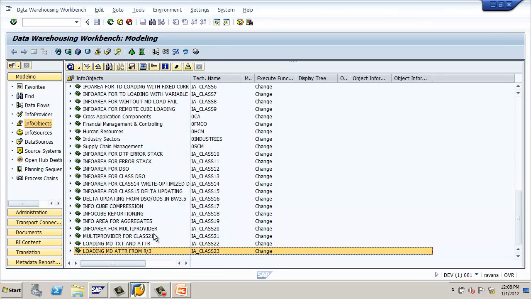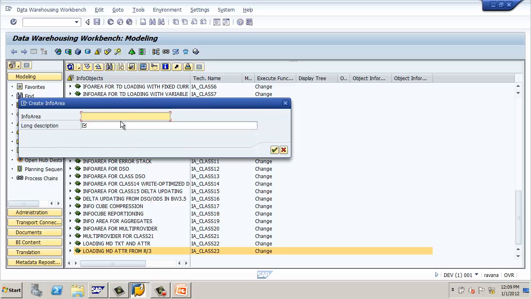Okay, so we have to create here the application component, sorry, the info area. So let's create an info area. I'm creating the info area for class 24. This is for the extraction from a single source system into multiple targets. This is the purpose of my info area.